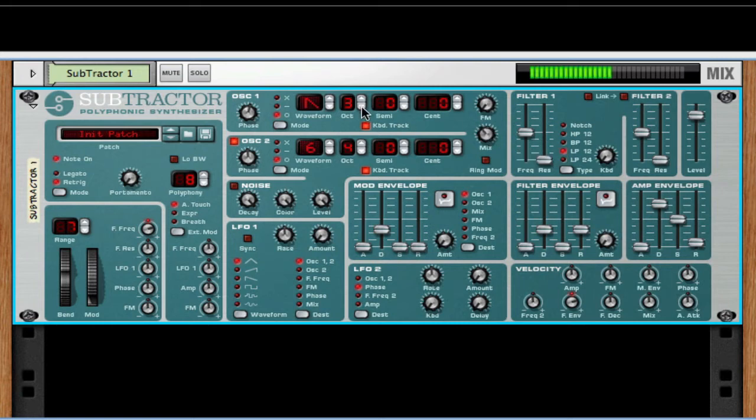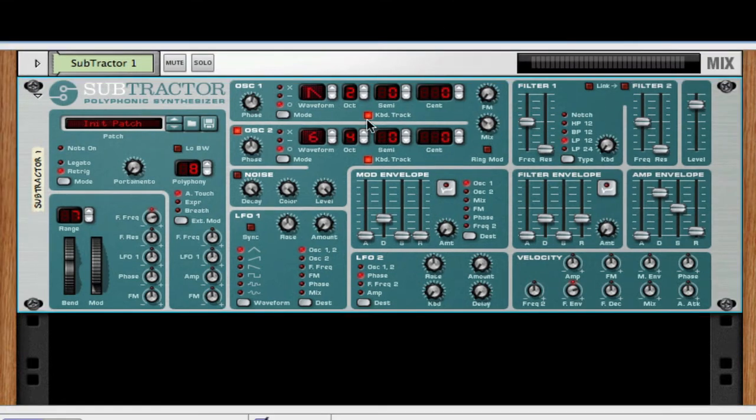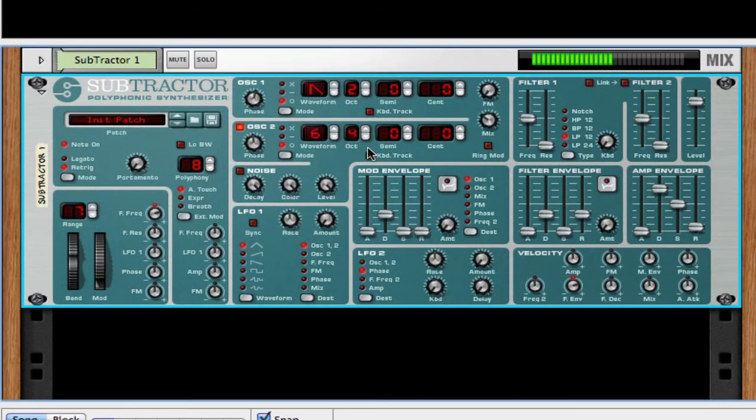So we'll select oscillator 1 on octave 2, and I can also turn off the keyboard track. No matter where I'm playing on the keyboard, it's playing that same note. In this case, I'll use the pitch bend wheel to play all over the keyboard.